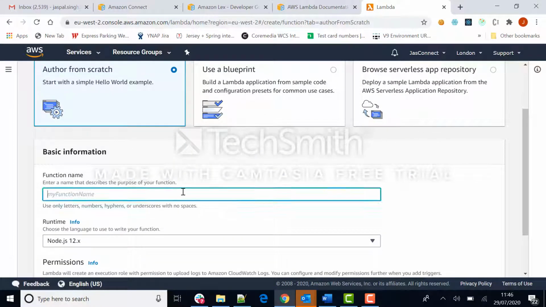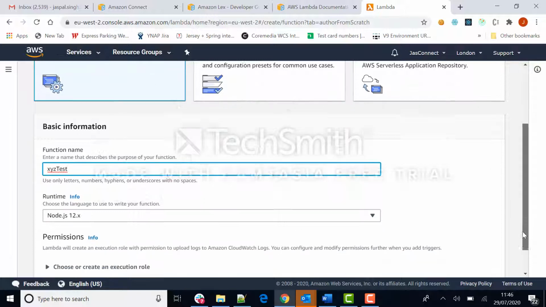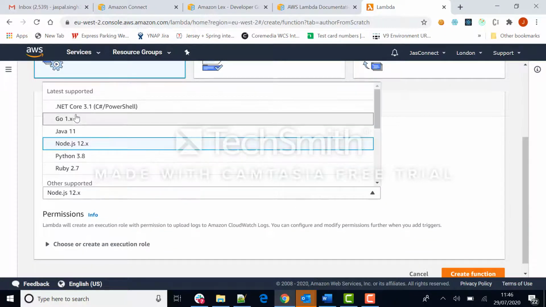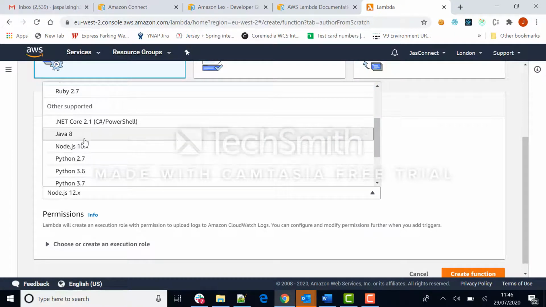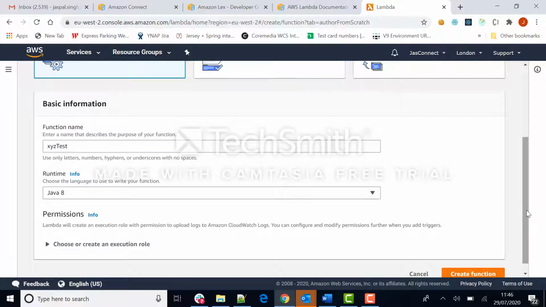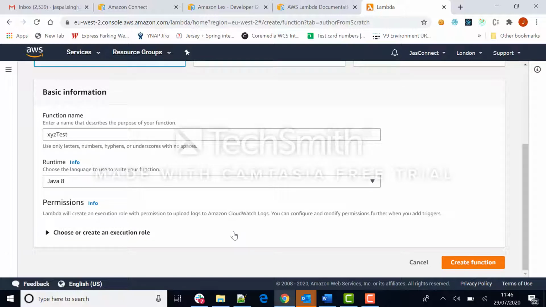So let's say my function is XYZ test, and you can use Node.js, you can use all sorts of languages: Python, Ruby, Java. It's quite compatible, and it's also compatible with different versions of Node.js, Java 8, .NET, Python. If you use Java 8, it normally tells you that you have to import that jar.